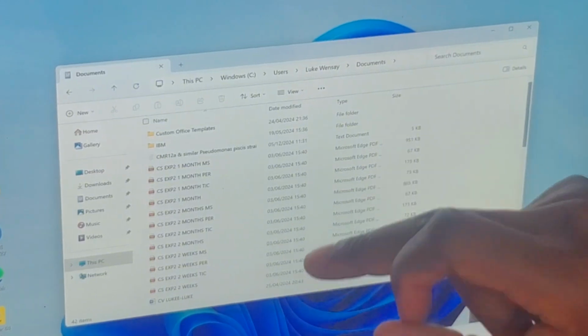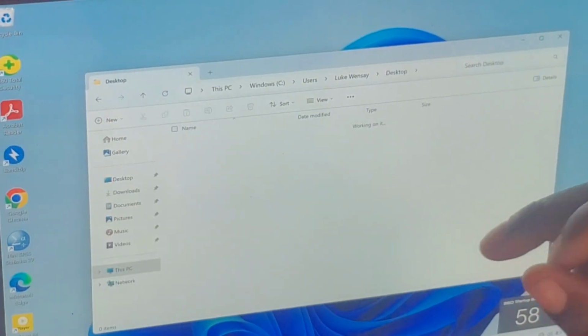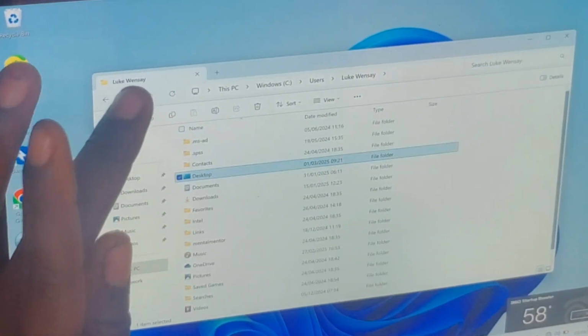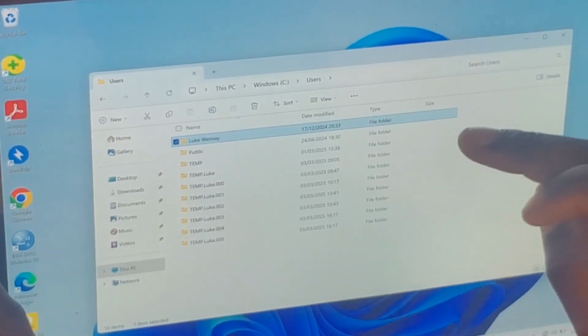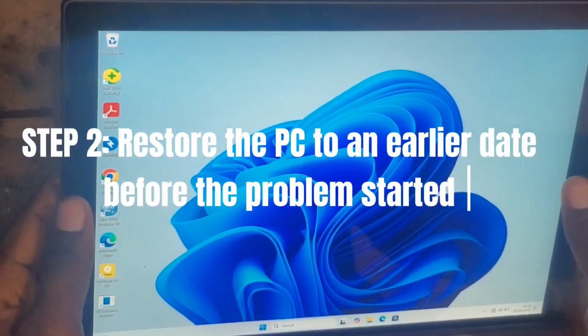From there, you'll be able to go to Documents, Desktop, Downloads. You'll be able to see all the hidden files. So you can decide if you want to copy the contents out from there so that your files will be saved. You can do that. So next is to go to the second step.